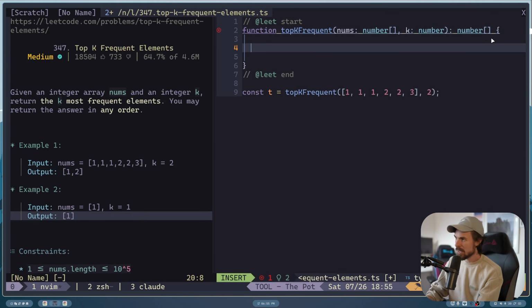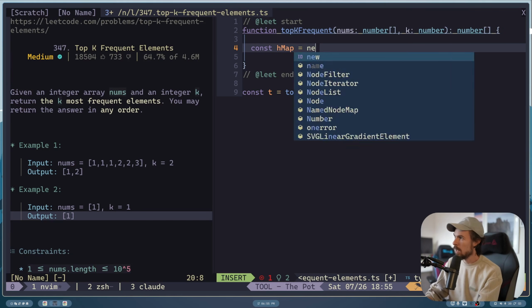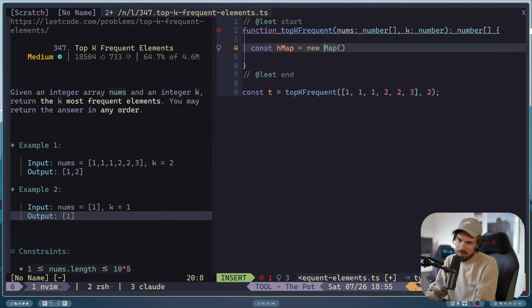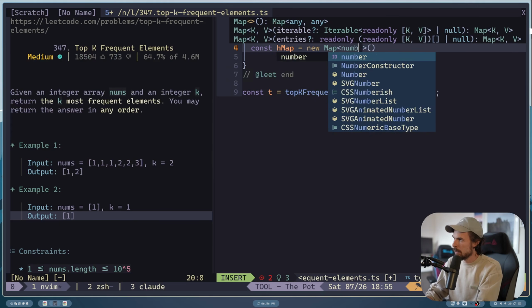Well, we're going to create a map again, like we used to. HMap. Let's say new map. And in this case, I'm just going to do numbers here. We just want to count. If there's a bunch of 1s, then we'll put 3 here for the value, right? So new map, pass in the generic as well here. And we'll say number and number.